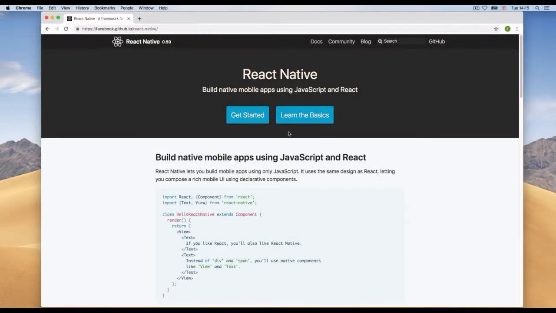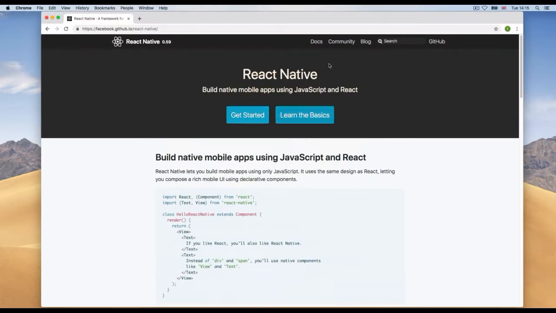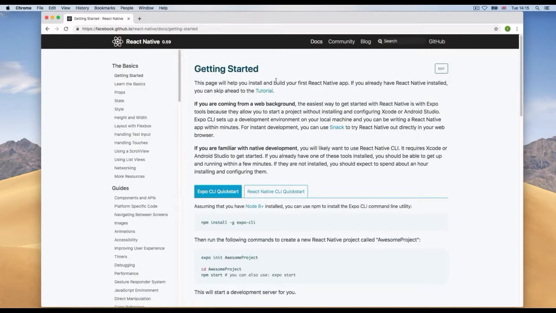Okay, so let's begin with the most basic installation of this. If you go to the documentation, the React Native documentation, you're going to find some really nice examples, and you're going to get the docs right here. So this is where we need to go. The first thing you're going to see is Getting Started.